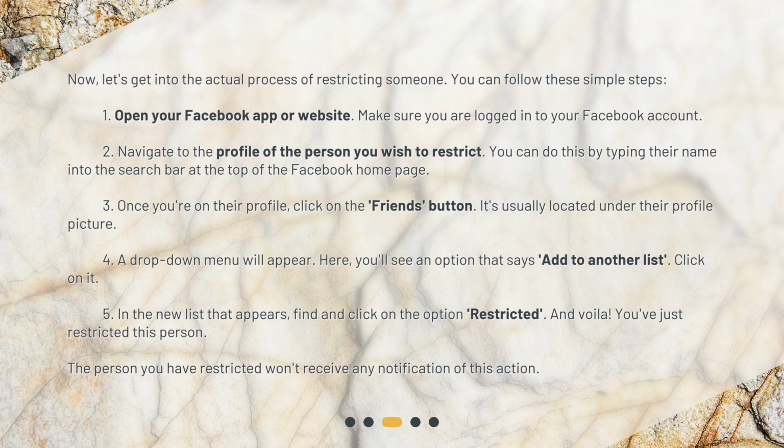3. Once you're on their profile, click on the Friends button. It's usually located under their profile picture. 4. A drop-down menu will appear. Here, you'll see an option that says Add to another list. Click on it. 5. In the new list that appears, find and click on the option Restricted. And voila! You've just restricted this person. The person you have restricted won't receive any notification of this action.